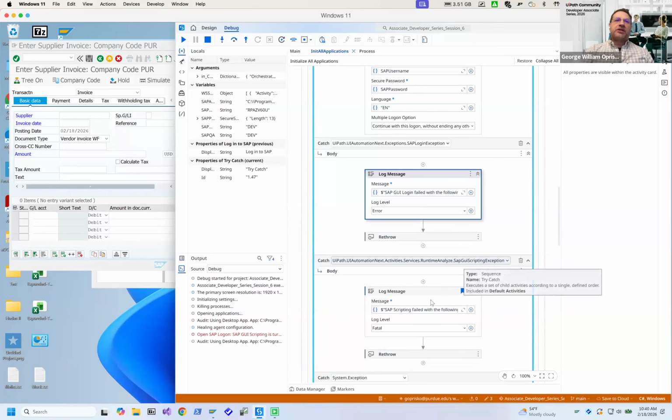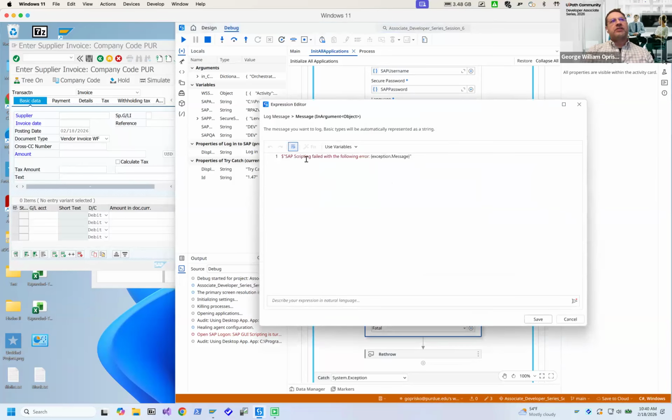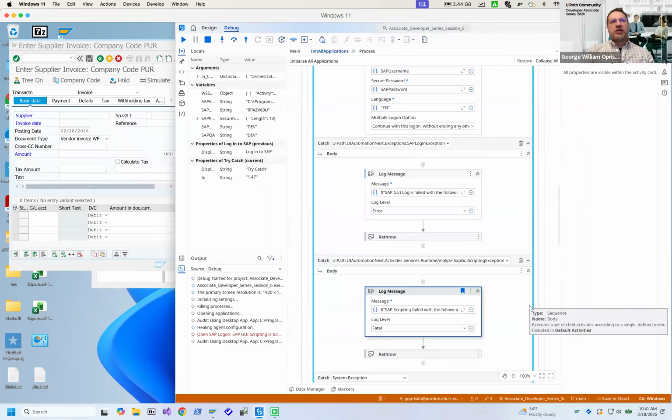I also have a scripting exception here. So let's say it was able to open up that login panel that we saw, but then scripting failed, or the scripting connection couldn't catch. I wanted to keep that there as well, just in case scripting failed during this process. And then I've got a log message that says scripting failed with following error. And so that just really helps me understand what happened when and what do I need to do next.